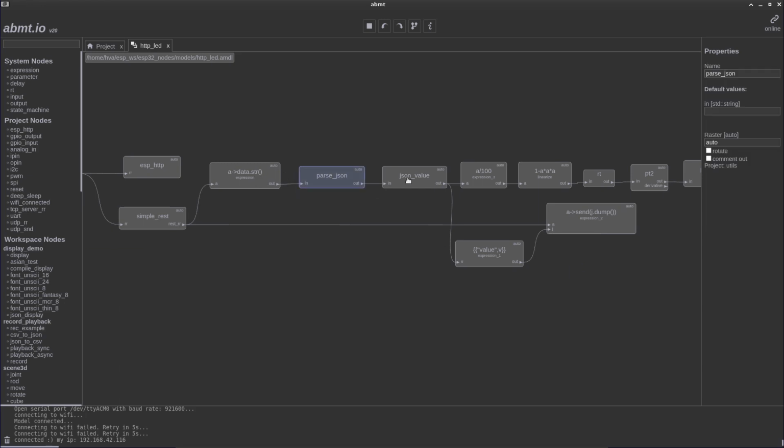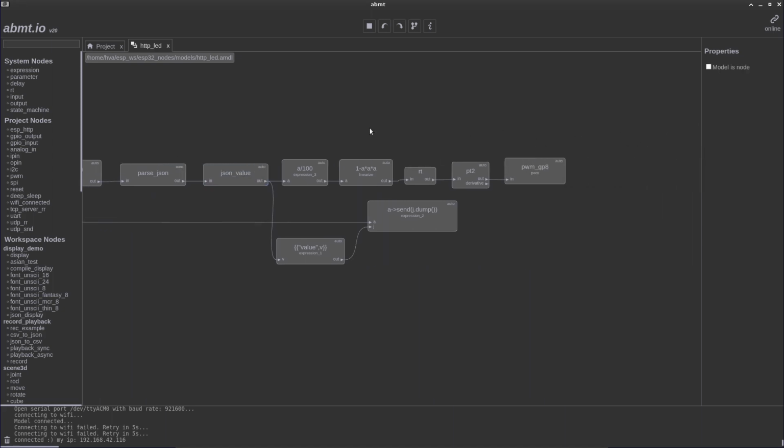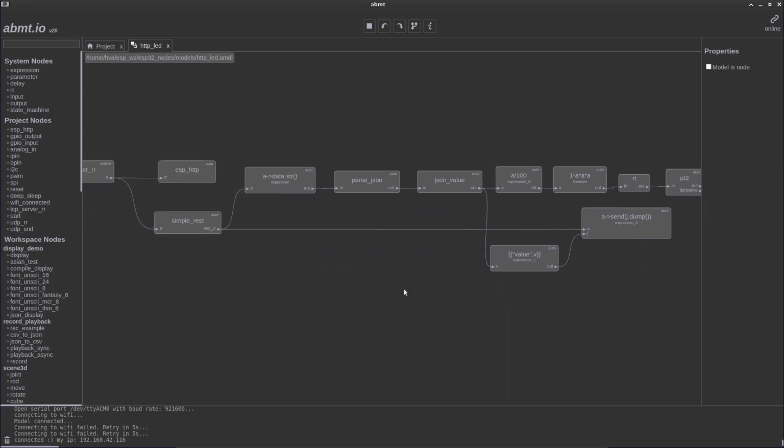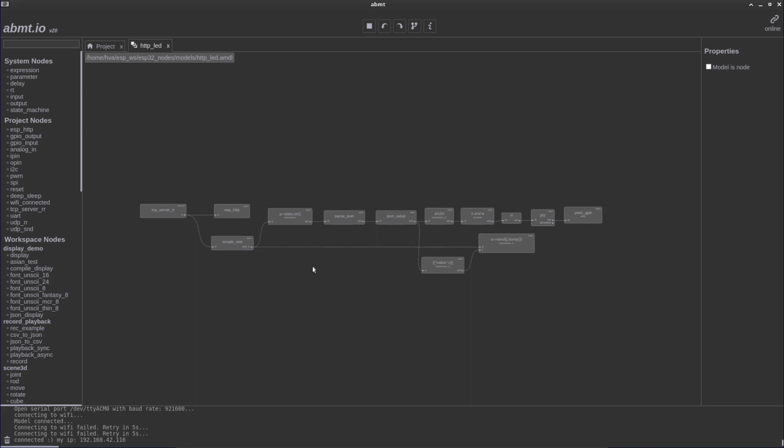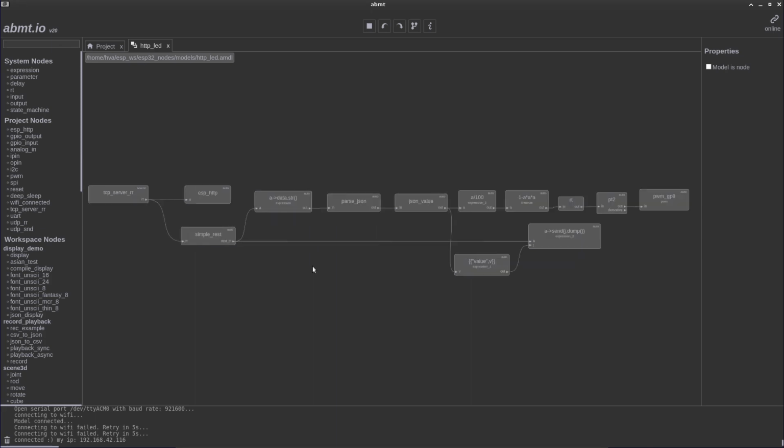it to parse this JSON file and get a value, so we get the key value, the default value is 100%, and then we do some pre-processing and then set the PWM output here. And here we're sending something back, just like the REST example in the examples directory. So nothing special here. The special thing is this HTTP server.